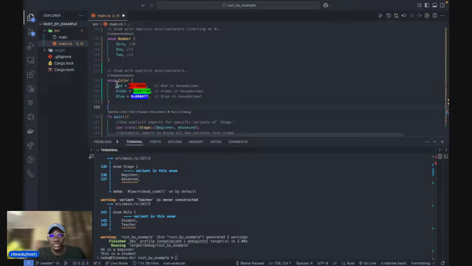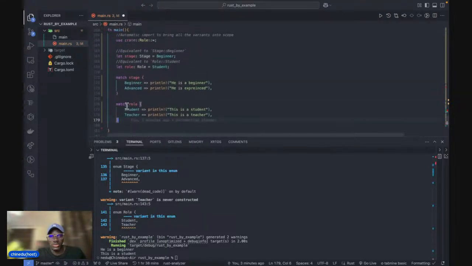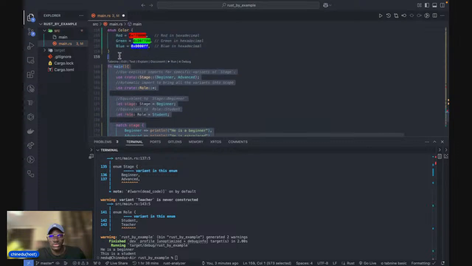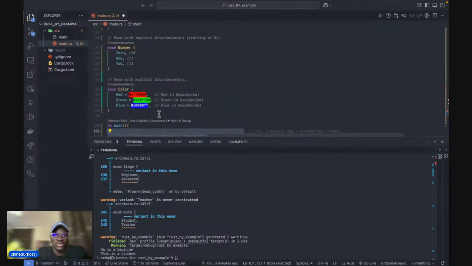Right, so we have Color. We have our enum with explicit discriminators. So we have red, green, and blue, right? So now in our main function, I'll just comment all this out. In our main function, I'll just go ahead and print and show how we can use each of them.